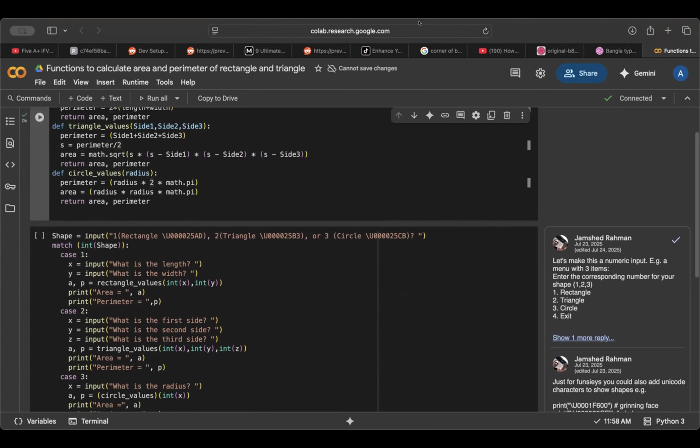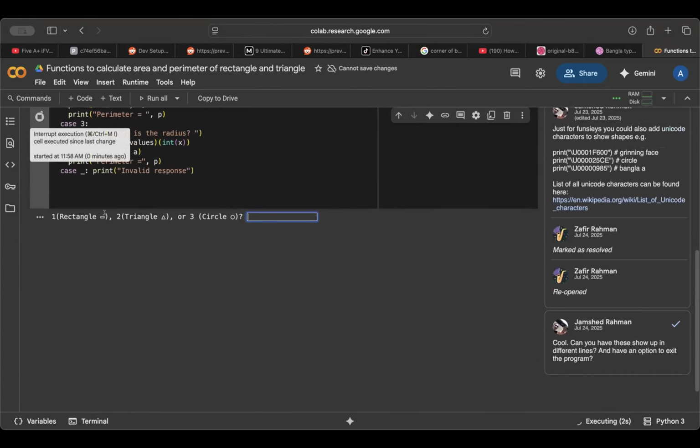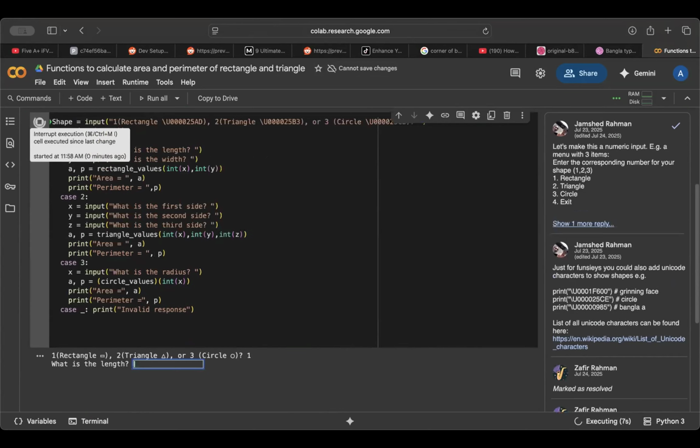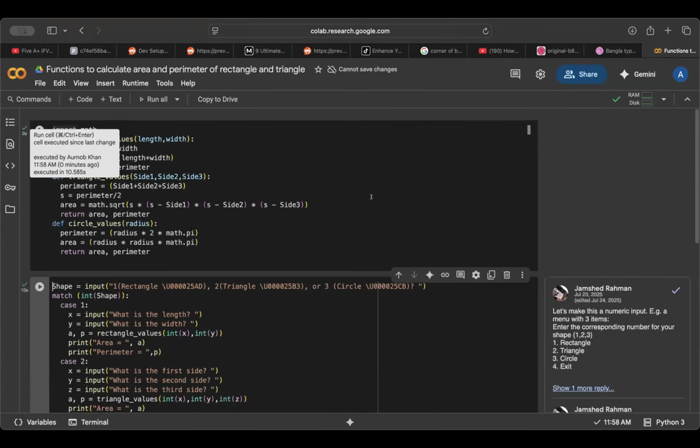Okay, this is gonna take a second to run. Oh no, there it is. Run it. So let's see, we want to do area of rectangle. What's the length? 7 with 6. Should spit out, yeah, 42 for area, 26 perimeter. So a very, very lovely program.